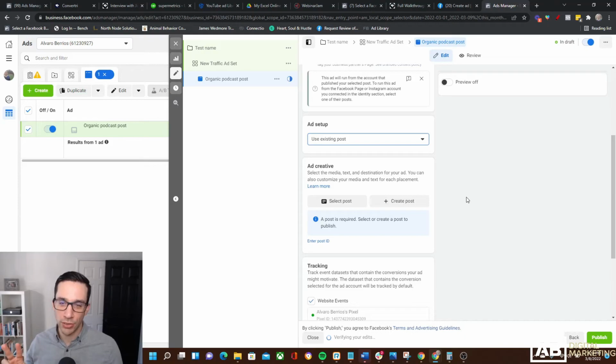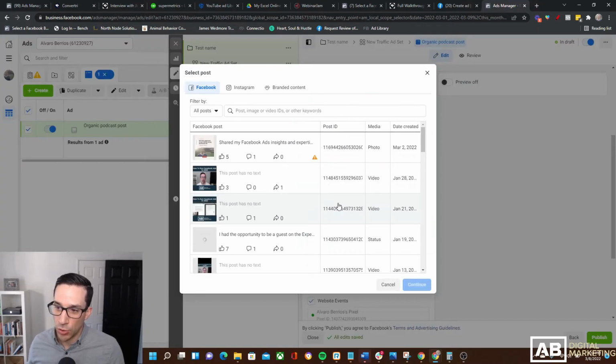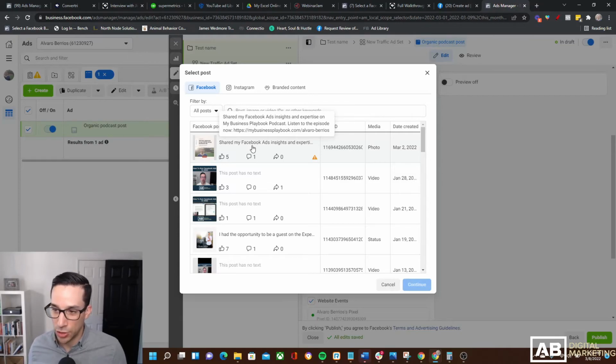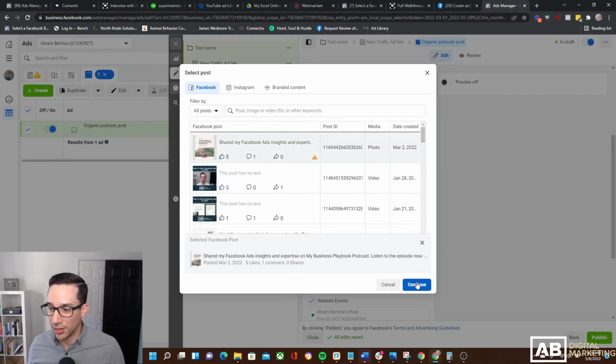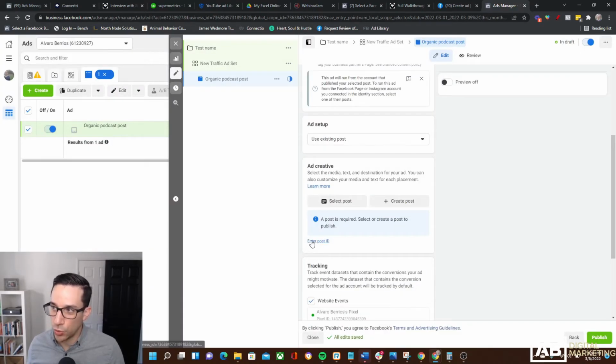So there's two options you can utilize here. You can use select post, or you can do enter post. So in this case, I'm going to do select post, and there it is. So since it's my most recent post, it's just easy for me to select it. I would click continue, and then my post would be uploaded. The other option is to use the post ID.